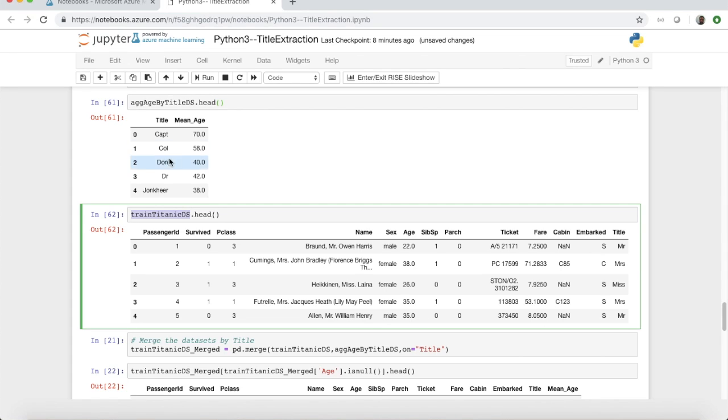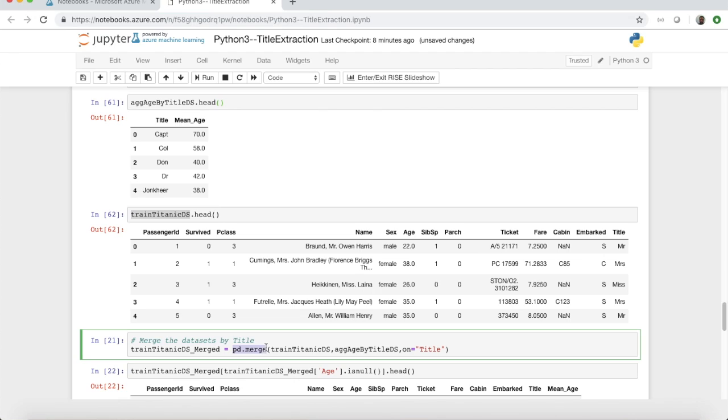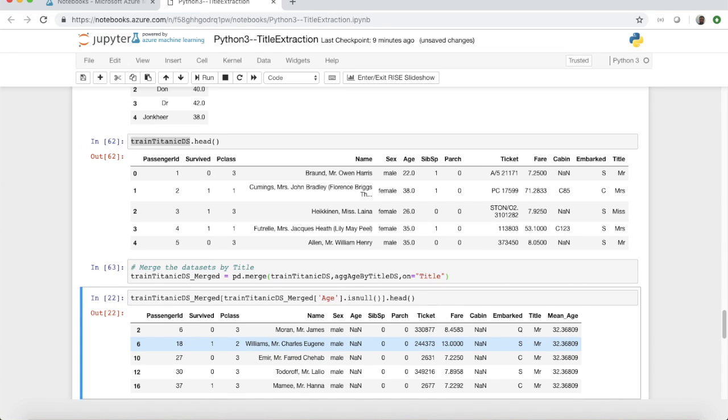So the way we are going to do this is we are going to use the pd.merge command, which is nothing but a merge utility to merge multiple data frames together. Here the source data frame is the trained Titanic DS. The aggregated data set is the one that we created in the last step. And we want to merge by title. That makes sense because both of these data frames have title as a common column, correct? Now, we want to create a new column in that data set which reflects the mean age as well. So let's execute this step now.